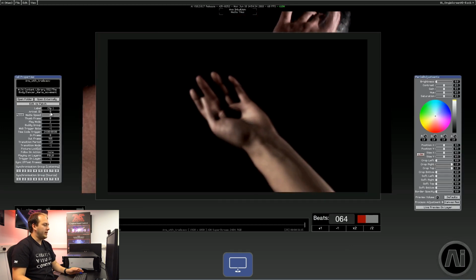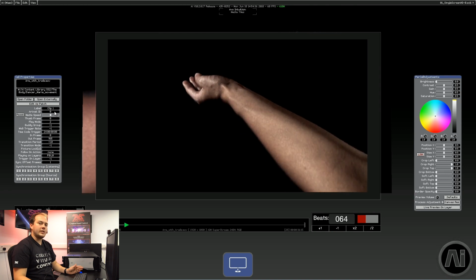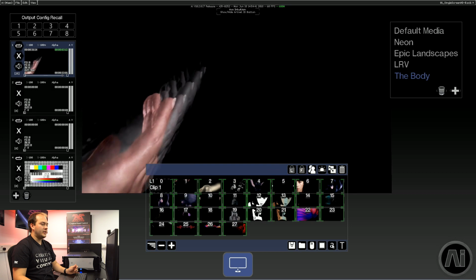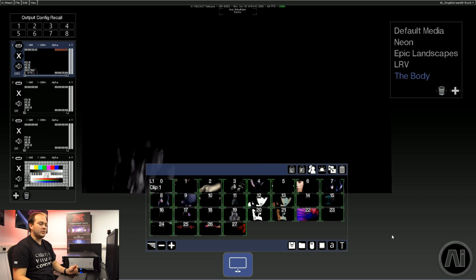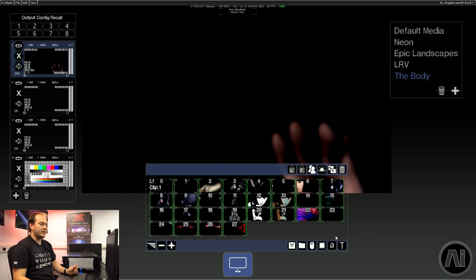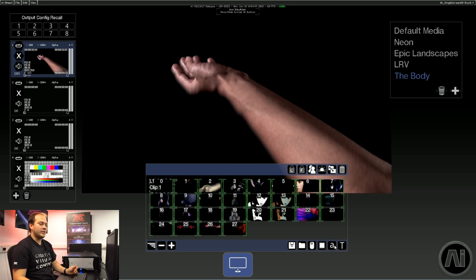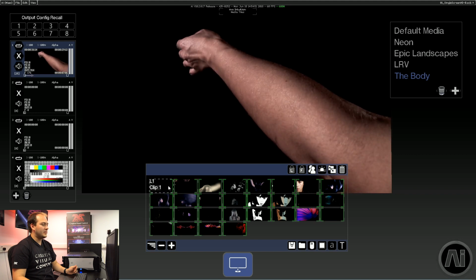You can also go in and manually change which ArtNet address it's using. By default, it will load them in 0 to 255 as you drag and drop the clips in. You can toggle that A to see what the ArtNet address is currently for your clips.